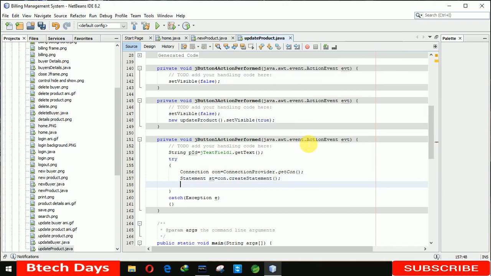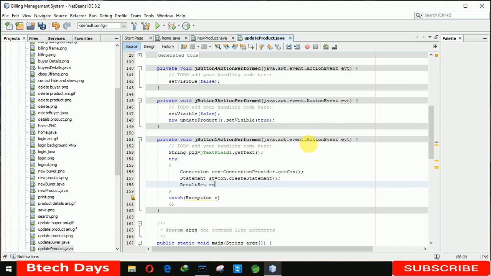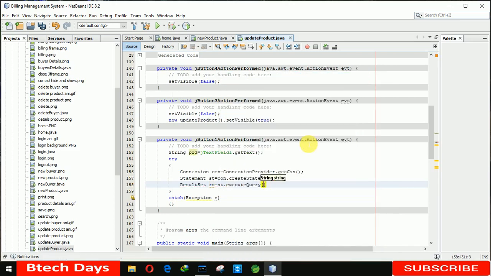Okay, st equals to con dot create statement. Okay, it's showing a little bit wrong. Okay, create a statement. After that we use ResultSet to select. You can see ResultSet rs equals to st dot execute query. Here we have to execute query, not update, and after that we have to select.